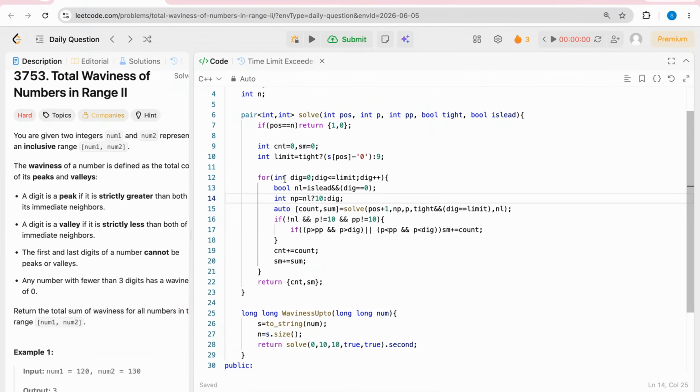Now we'll try putting all the digits from 0 to limit, and then we'll see if is lead is true and the digit which we are trying to put is 0. That means new lead will also be 0, because the number till now is 0, and what we are trying to place next is also 0. Now for new previous, if new lead is 0 only, that means the current number which we are trying to put is invalid, till now no proper number is formed, so we'll keep it 10. Otherwise, if it is false, that means some number we got, then we'll place the digit.